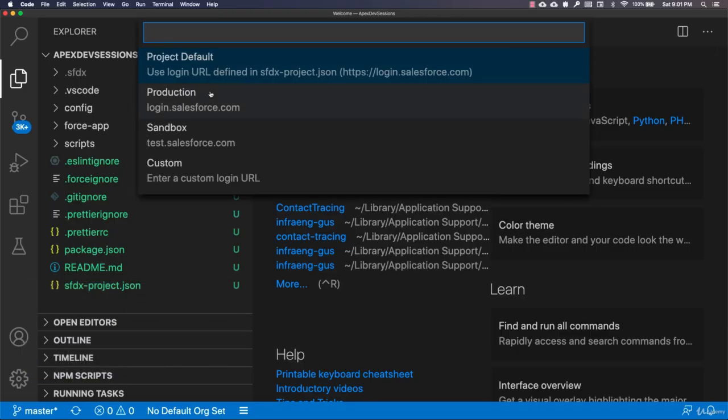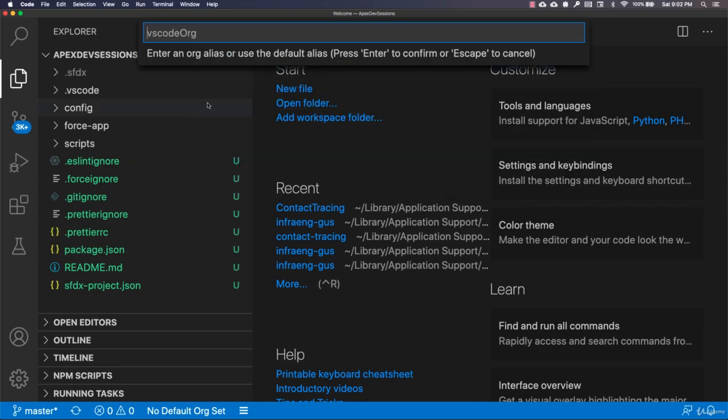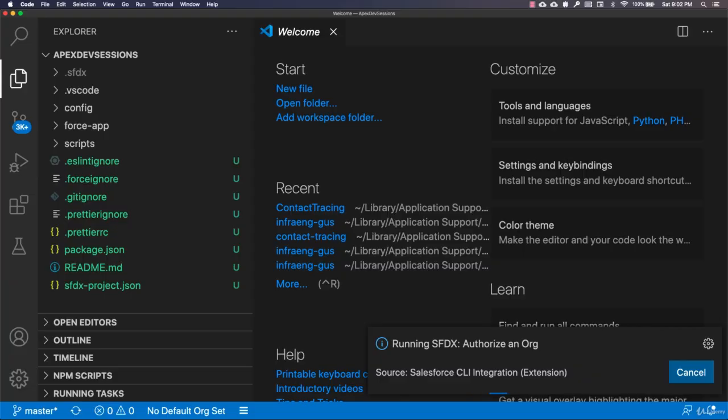And here it's going to ask you which org you want to authorize. Is it a sandbox or is it a production? So here, since we are working with a developer edition org, we need to select the production one. Now we need to name our Salesforce org. This name can be anything that you want to choose, but try to give it a meaningful name. I'm going to call it Apex Dev org, and that's it.